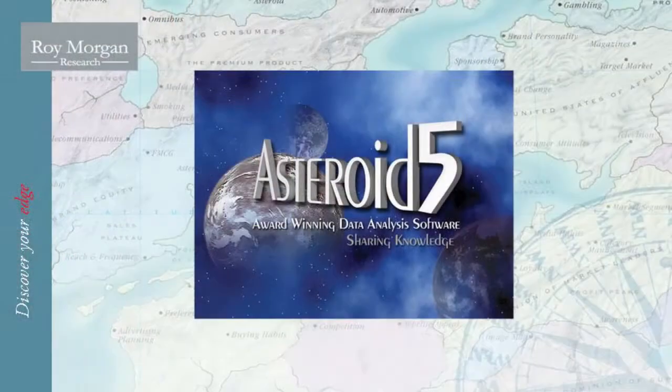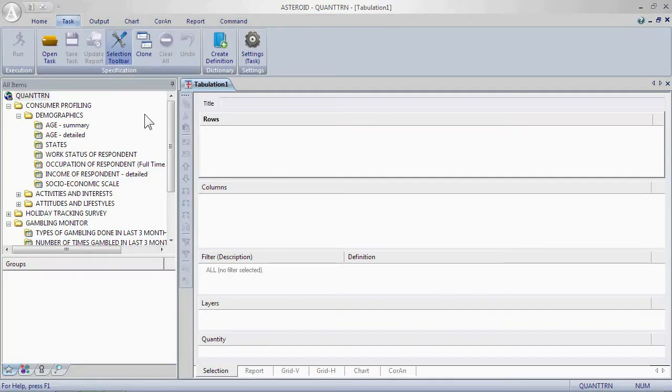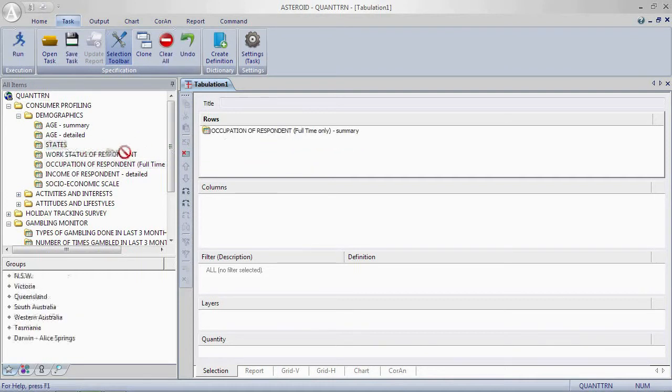Finally, for this series, I'm going to show you how to filter your data using item count and quantity count. So now we're going to put together a table using item count. We're investigating occupations of respondents by state for those who have done 3 or more types of gambling in the last 3 months. First of all, we'll have occupation in rows and states in columns.